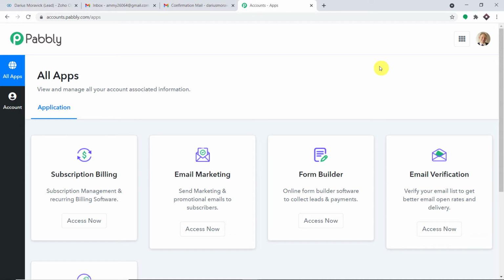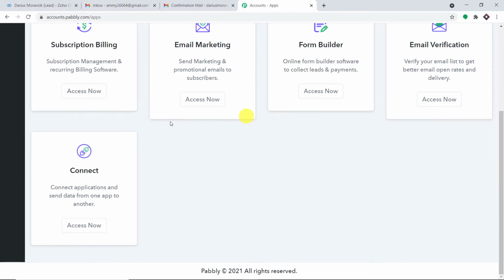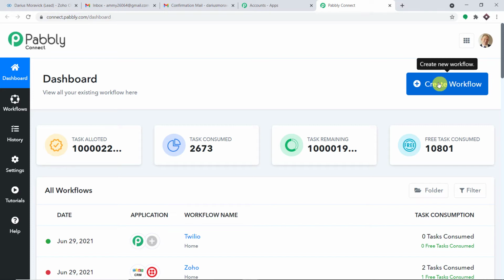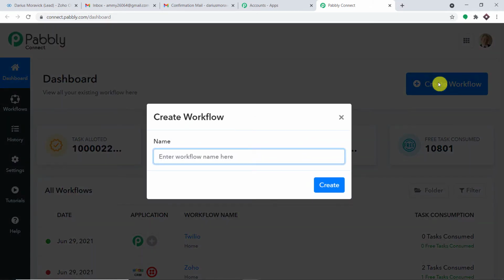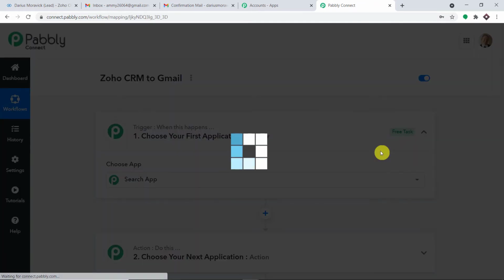This is the app section of Pabbly. Scroll down and here you will find Connect. Click on access now. At the top right corner, you will find a button, create workflow. Click this and a dialog box appears, asking you to give a name to this workflow. I'm going to name it Zoho CRM to Gmail. Of course, you can give any name according to your choice. Let me click on create.